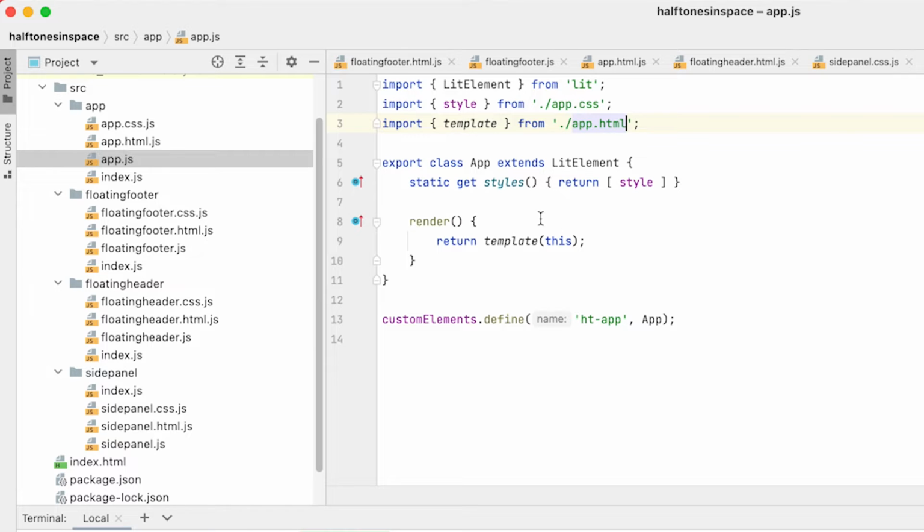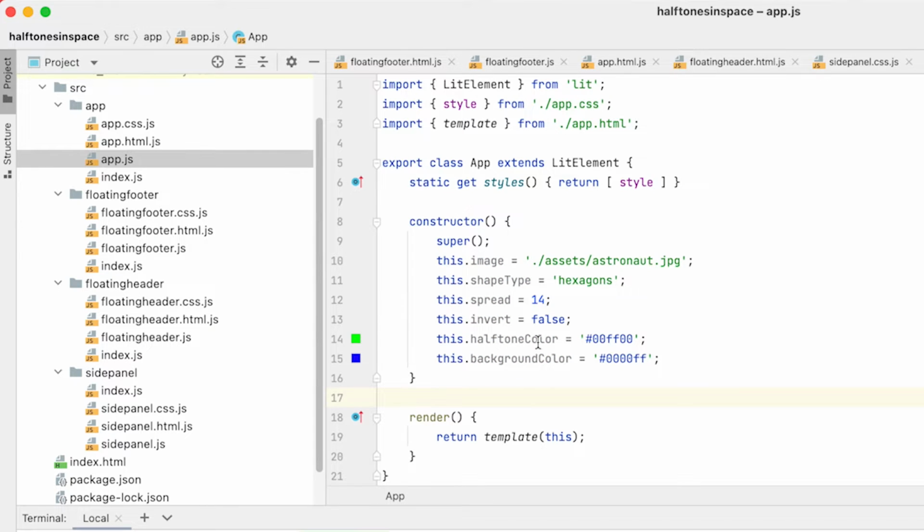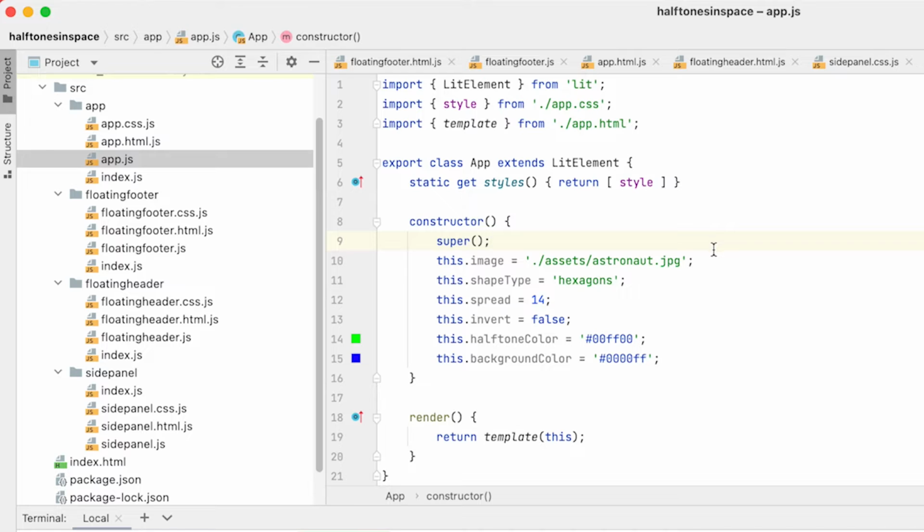So the first thing I want to do is head over to our application component, our app.js file. And of course, we moved out all our HTML and CSS to different files so we can focus on the logic of our application component here. The first thing I'm going to do is add a constructor, and this constructor is going to contain and set a bunch of properties that are relevant to our application here. We're going to have the image that we're using to feed in and generate our halftone, the shape type, the spread, invert, and some colors.